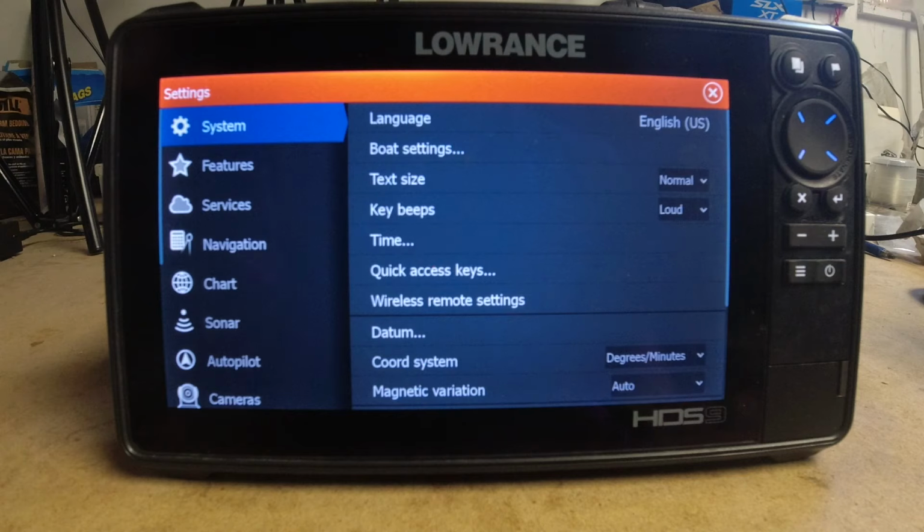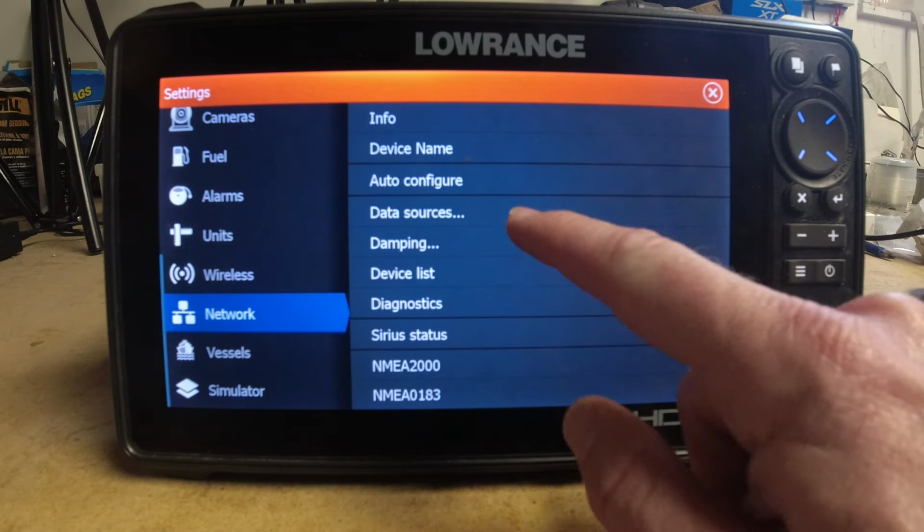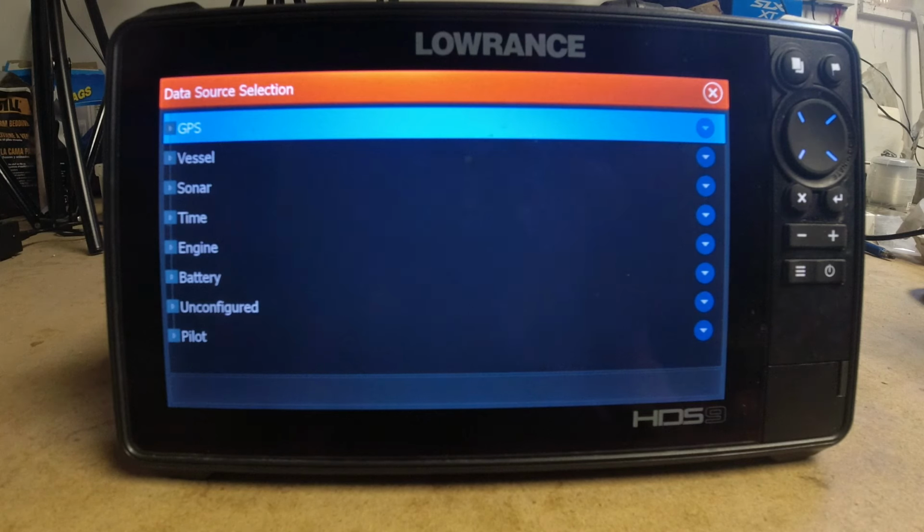We'll go to it one more time. We're going to scroll down to network and we're going to select data sources, and this is going to be the screen that you may become familiar with if you do have these issues. It's just something that happens to every graph. No matter the make or model, you're going to have points in time where your graph is trying to pull information from the wrong source.